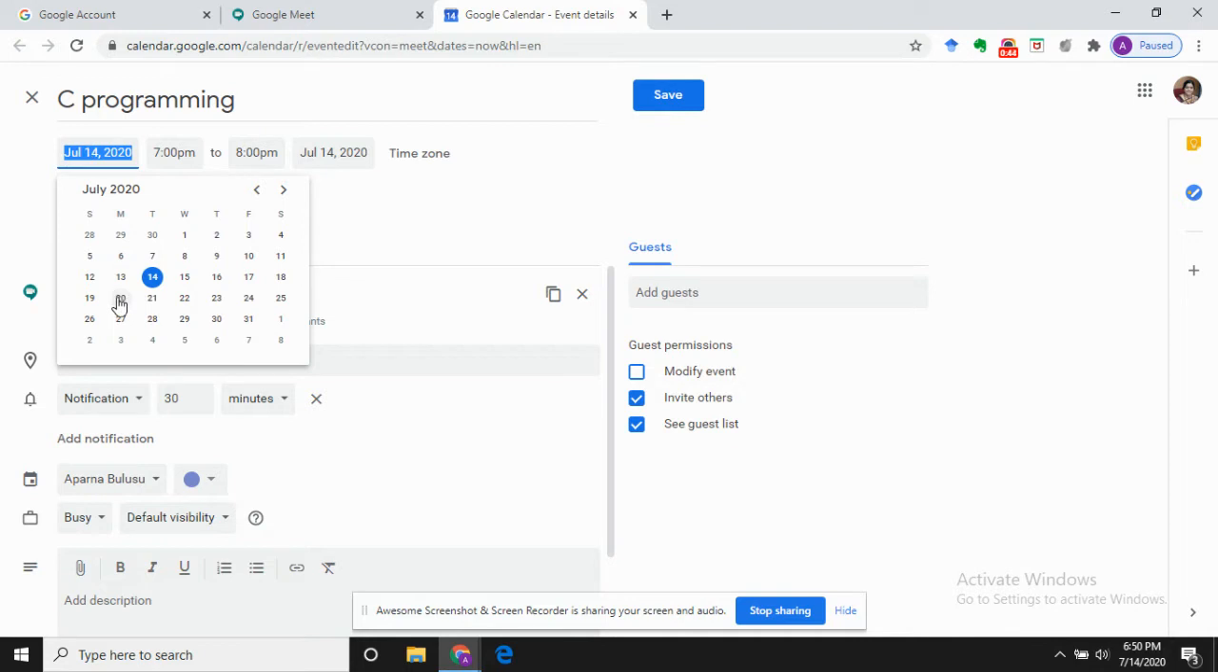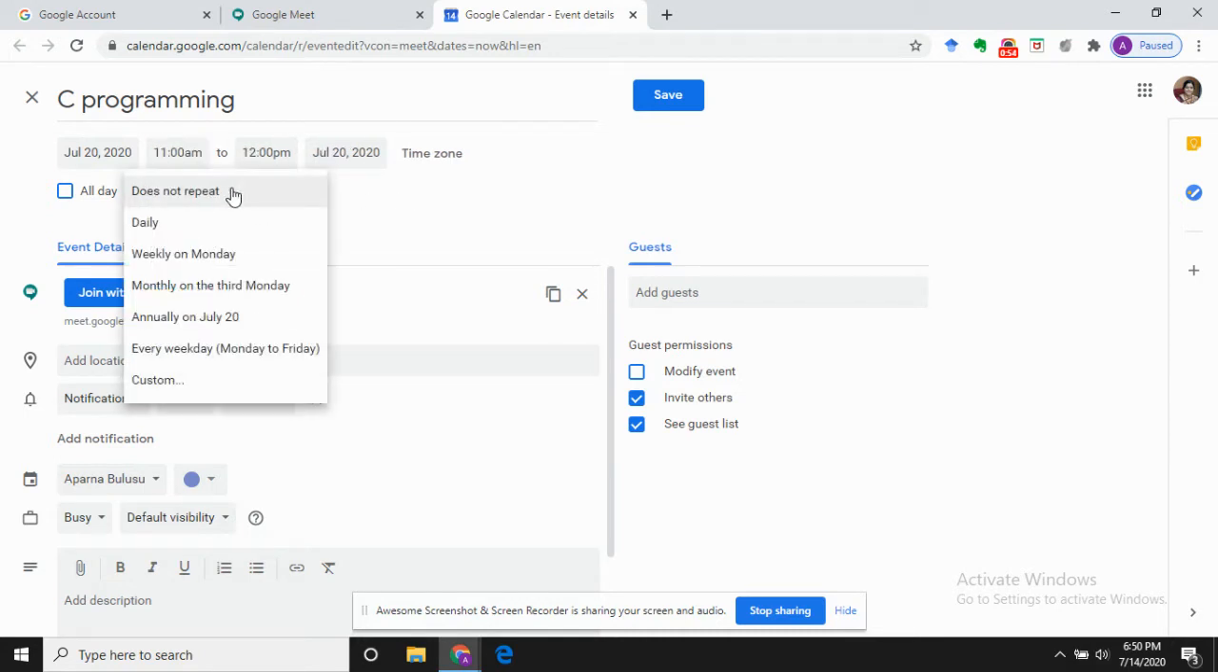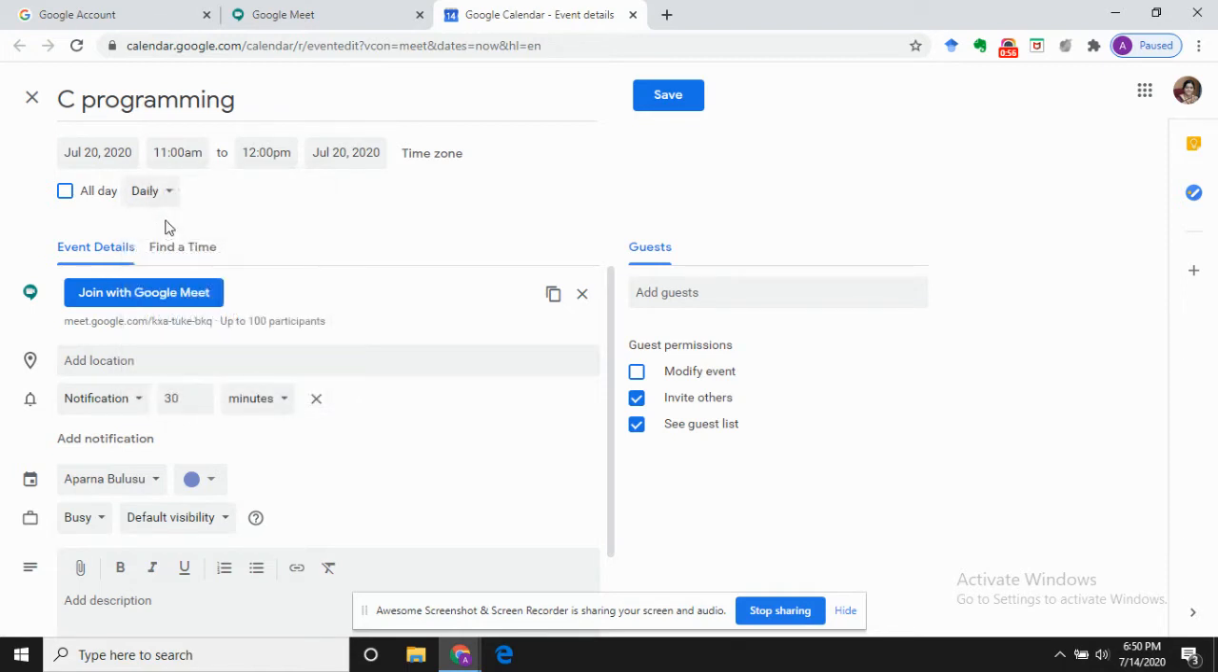Let us say I want it on a daily basis, the entire next week, from maybe 11 to 12 in the morning. Okay, so it repeats on a daily basis. And I can just click on save and this will schedule my meeting. And like we had already discussed, we can share this link through WhatsApp.